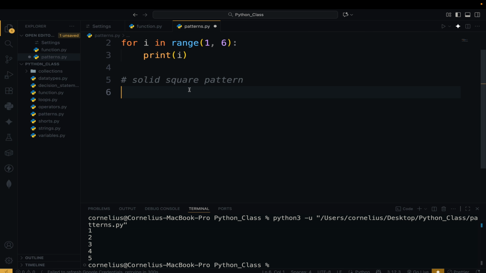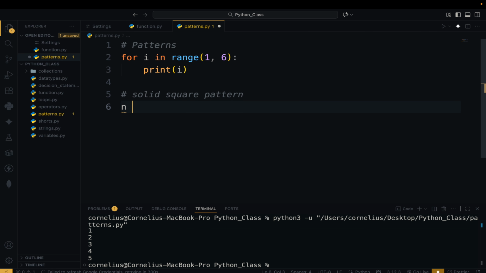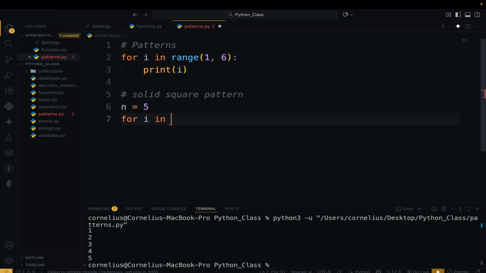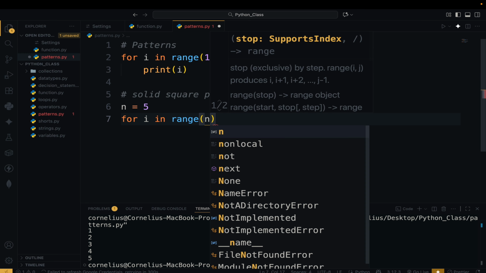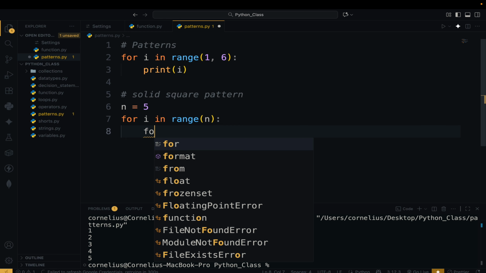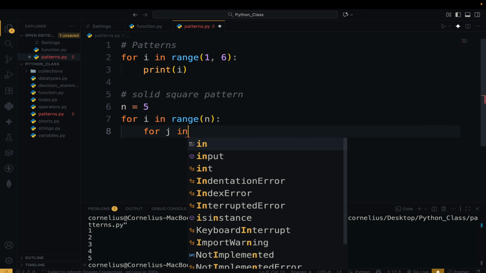I'll create a variable. I'll say n should be equal to 5. All right, and I'll say for i in range of n. All right, now I want to create an inner loop also because we want to nest it. So I'll say for j in range.